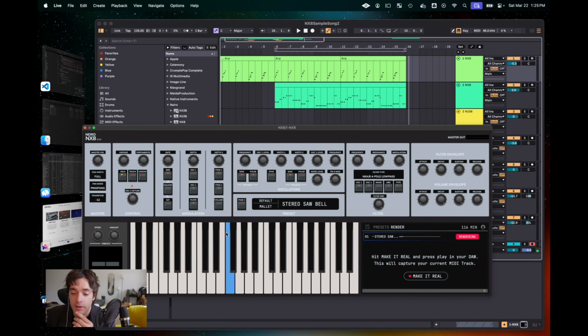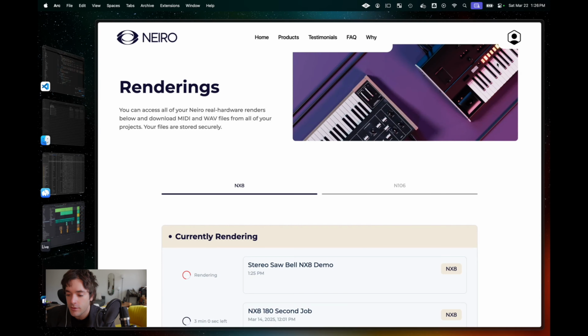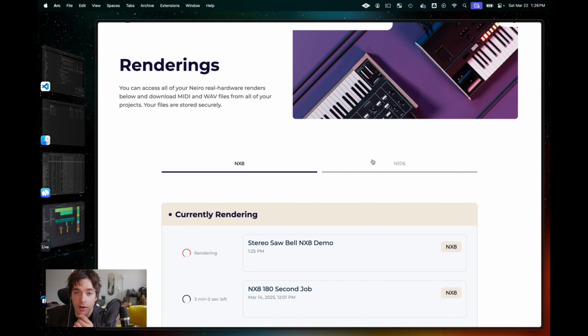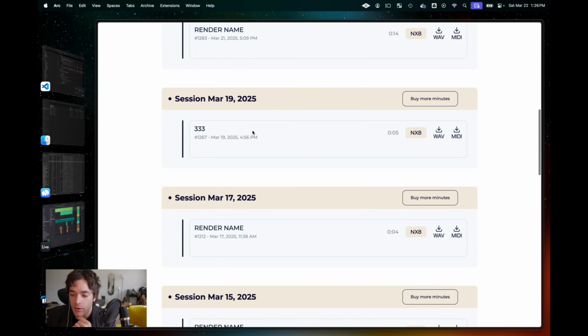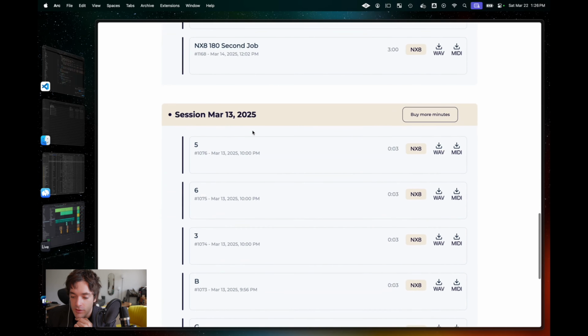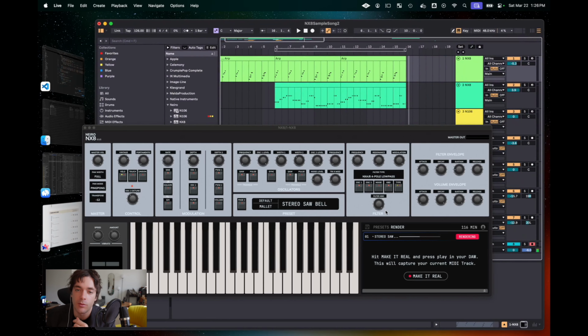In the meantime, if you want to see a history of everything you've ever recorded, you can always go to the website, click on the drop-down menu, go to My Renders. You could flip between the two devices if you have both purchased. We could see we have one in progress, and you could see the whole history of all of our jobs. So back to Ableton, we could see we're about halfway done, and it's still in the rendering state. So now we'll just wait it out.